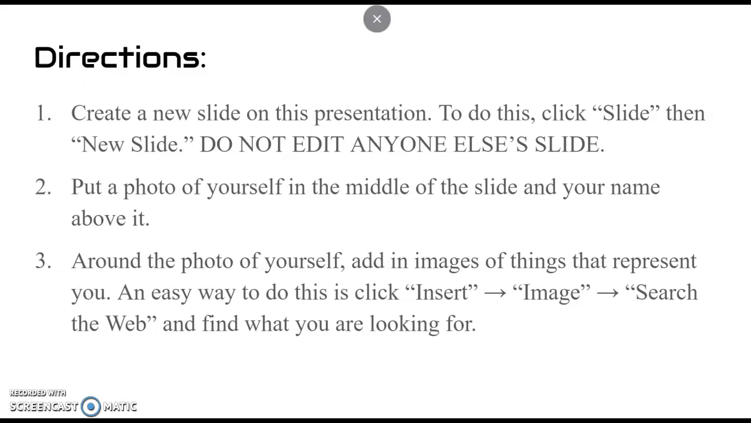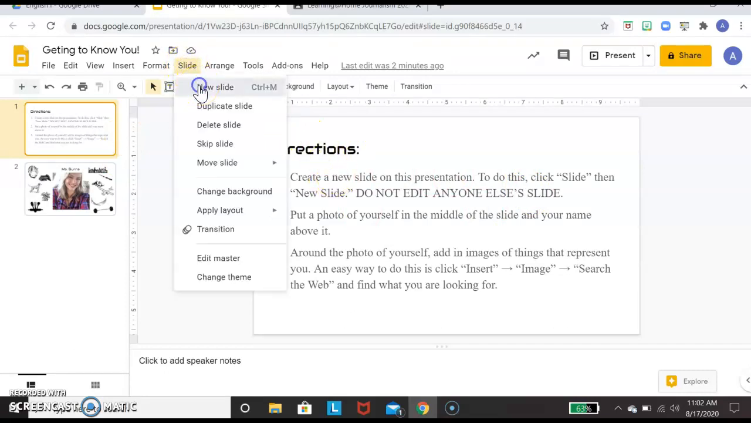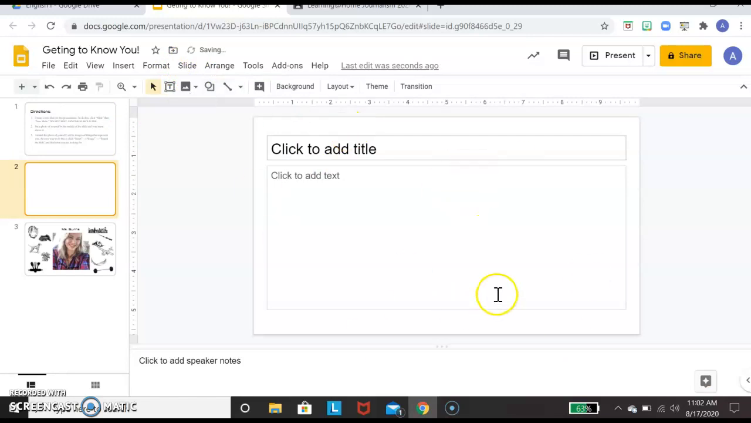I tried to keep it really simple, just 3 steps here. First, you're going to create a new slide on this presentation. I wanted everybody's slides to be on the same presentation so that you can see each other's slides. To create a new slide, you'll click Slide, New Slide, and most importantly, don't edit anyone else's slide. So up here at the top, click Slide, New Slide, and this will be your slide.